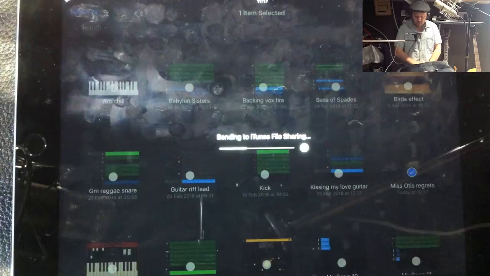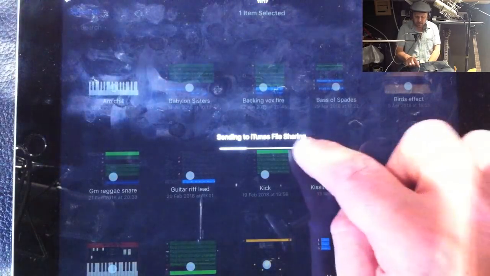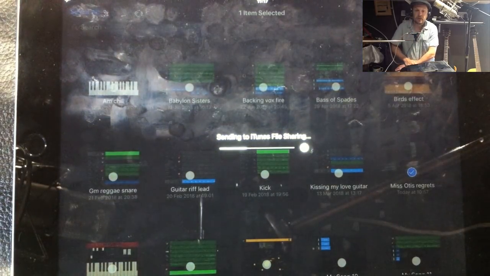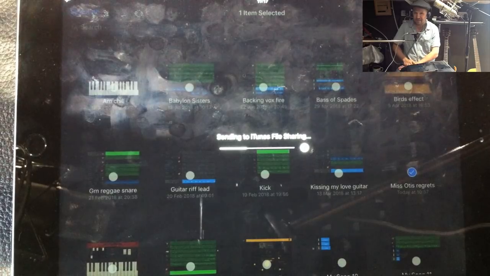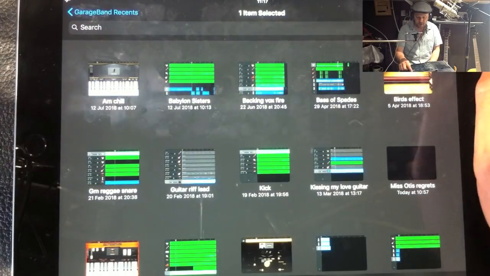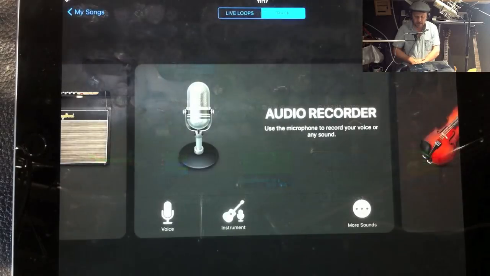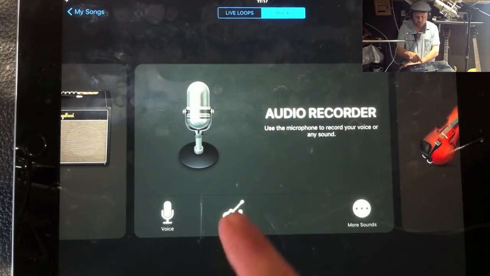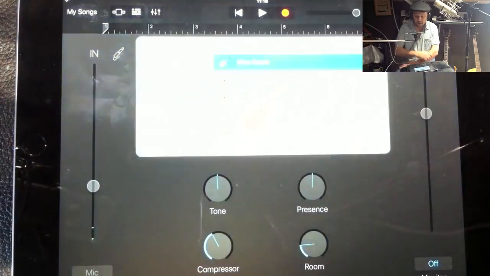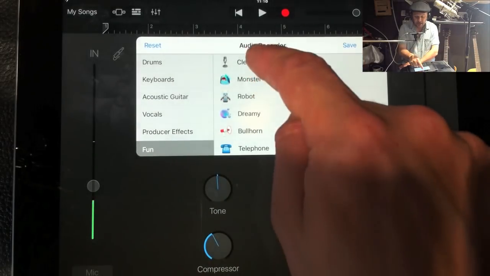What I'm going to do is just go through the motions of recording something. I'm going to record something using the internal mic. I'm just going to record something very, very short so that you can see the processes that I went through in order to make this internal mic work. So I'm going to start off with the audio recorder instrument. Now, in order to record things dry, they are always recorded dry, but in order that they play back straight away dry, click on Nice Room, go to Fun and Clean.